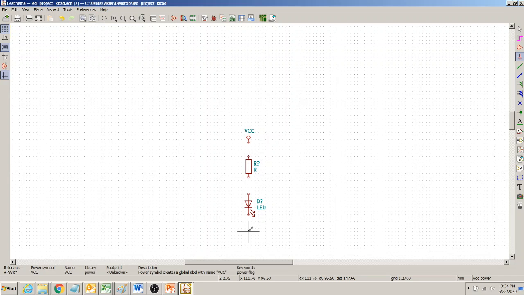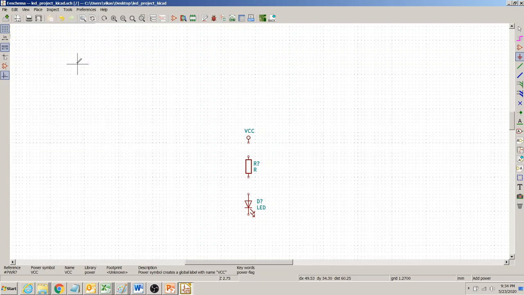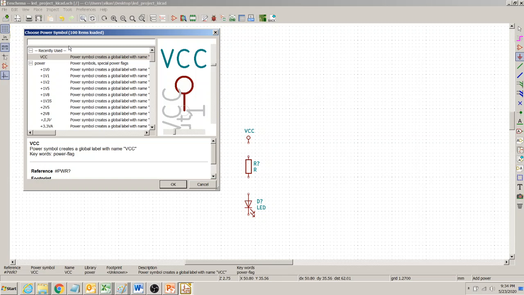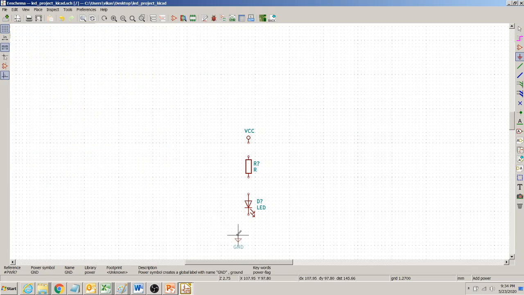For the ground symbol, I again use power port, which means it's a power as well as ground. And I just search for ground. See how easy it is to use KiCad. They made it very user friendly. I click on ground, and then I click right here, so that places the ground.